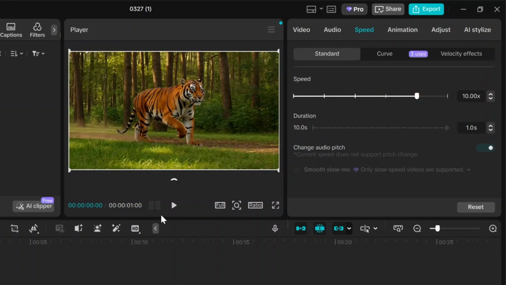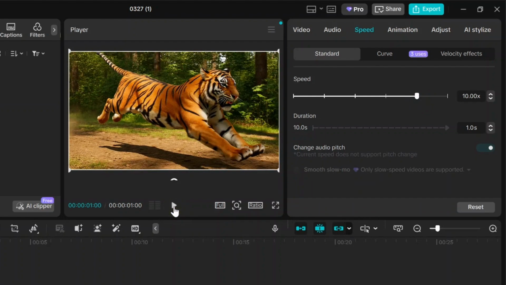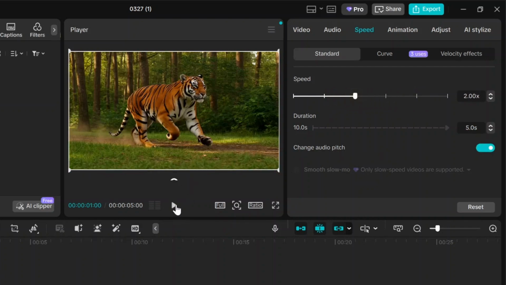Now I'll play the video. Now see, this got increased to 10x. I'll increase to 2x. Let me play.